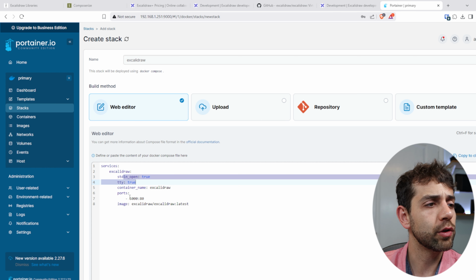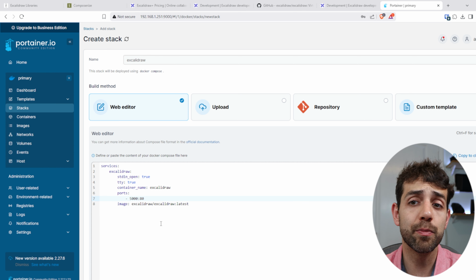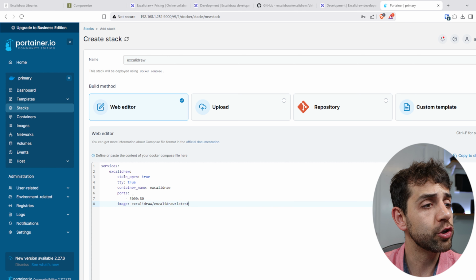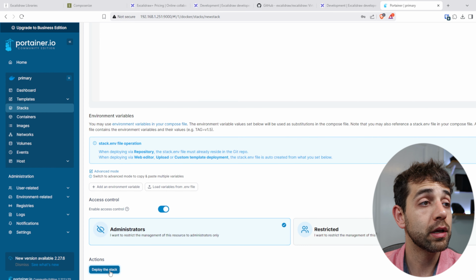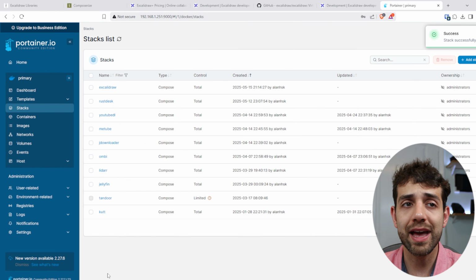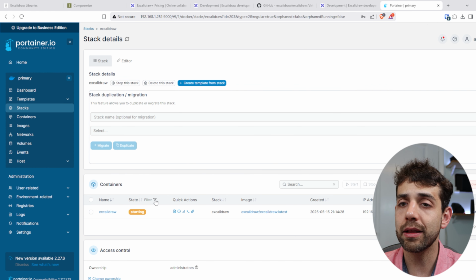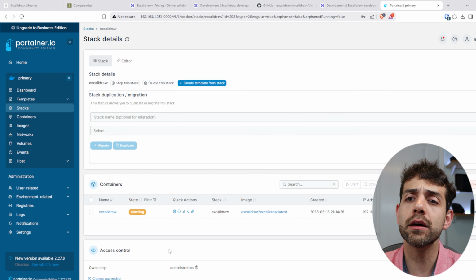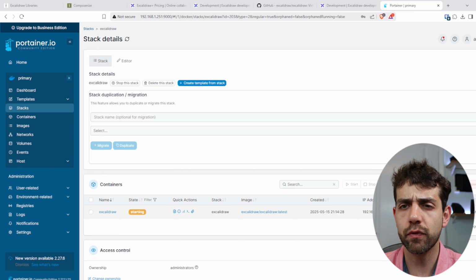Here, the problem that we're going to have is the port. I use a Synology NAS, and Synology NAS already uses port 5000. So if I want to keep using Synology NAS, I need to move this port to 5002, only to make it a little bit different, and I will click deploy the stack. Now this part of deploying the stack will be really fast. They will deploy everything and my Excalidraw will appear here. It will take a couple of minutes until it starts. Once it starts, we can come here and open port 5002.